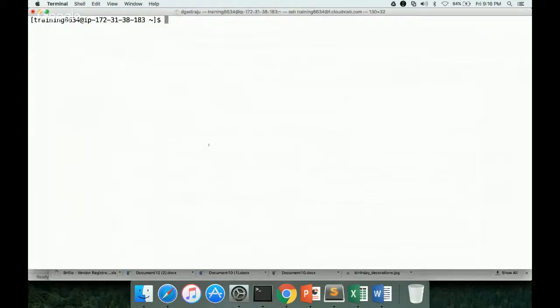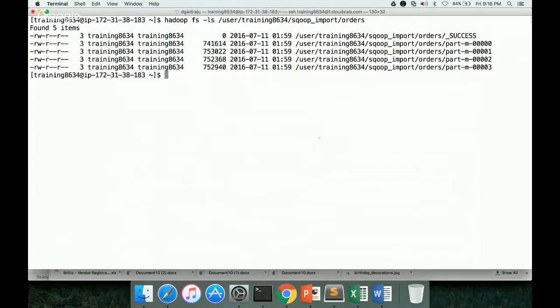Here, let me show you the data on which I will be writing the Pig script. You can see user training 8634, and in this there is sqoop_import/orders. If you look into this directory, there are 4 files which have some orders data. To understand how to get this data into Hadoop and all, you have to follow my playlist in series.